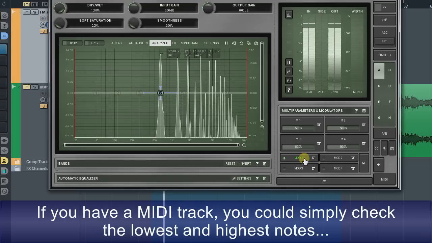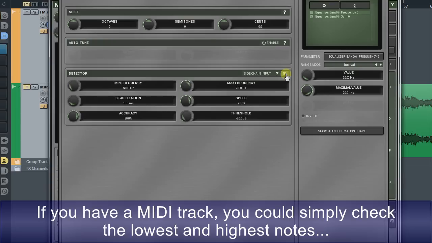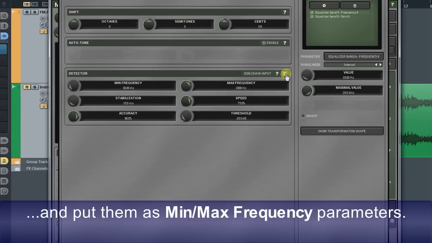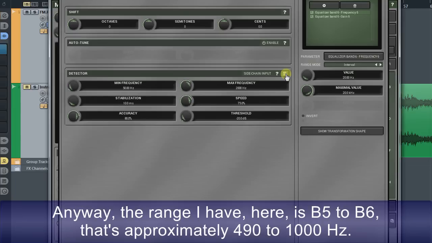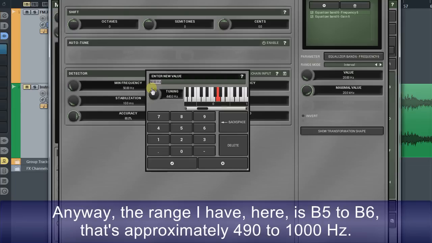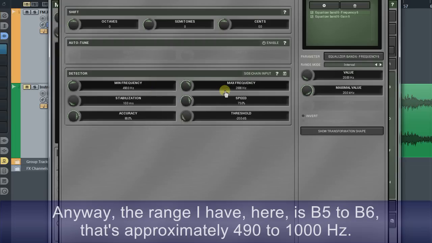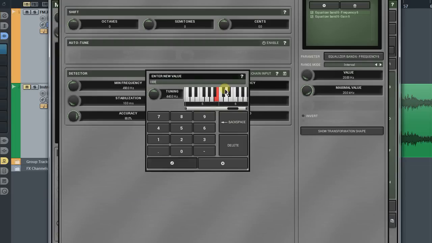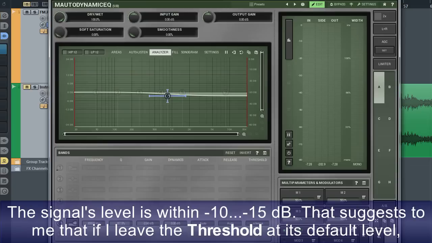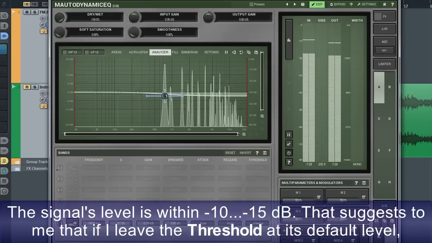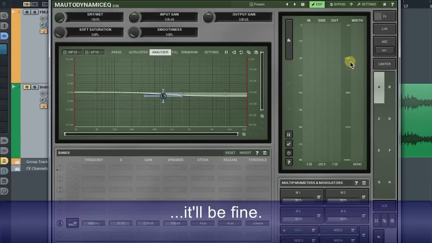If you have a MIDI track, you could simply check the lowest and highest notes and put them as min-max frequency parameters. Anyway, the range I have here is B5 to B6. That's approximately 490 to 1000 Hz. Done. The signal level is within -10, -15 decibels. That suggests to me that if I leave the threshold as its default level, it'll be fine.